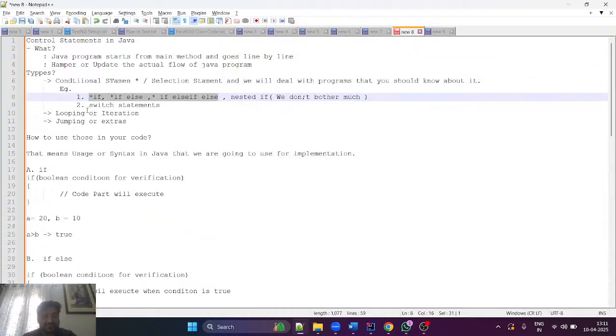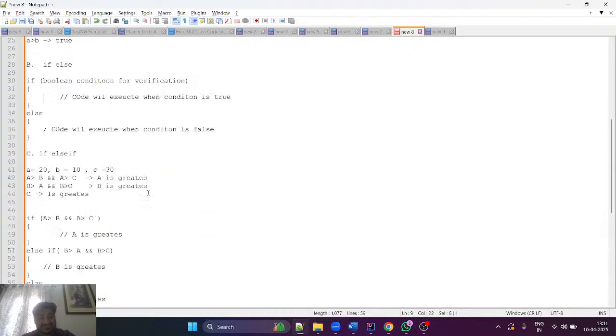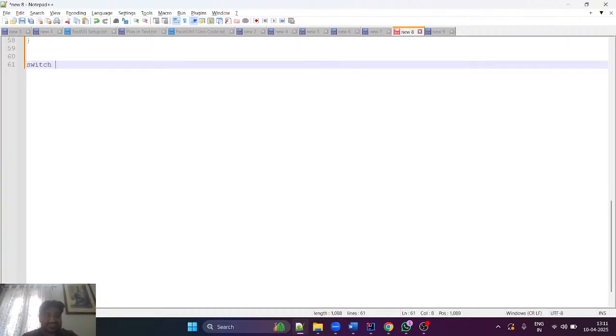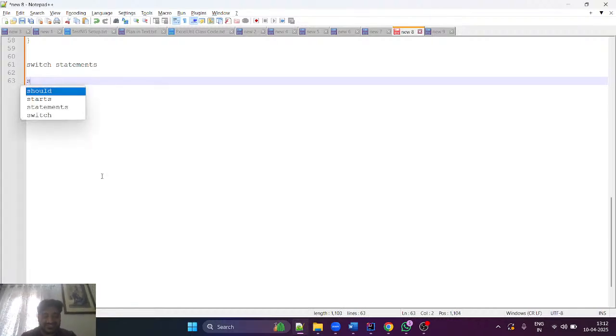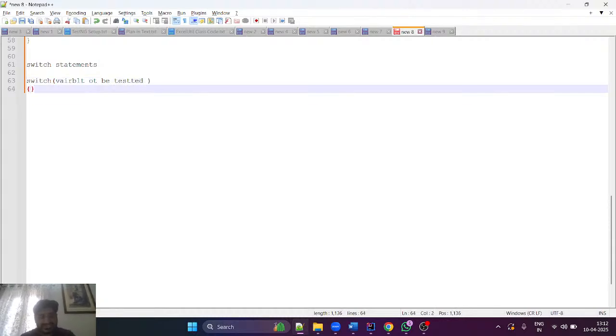Now moving on to the last one, which is the switch statement. In the switch statement, we are generally providing multiple conditions to check whether that condition is true or not. So let's check the syntax on that part. Let's say switch is the syntax, with the variable to be tested. So that condition we need to provide.